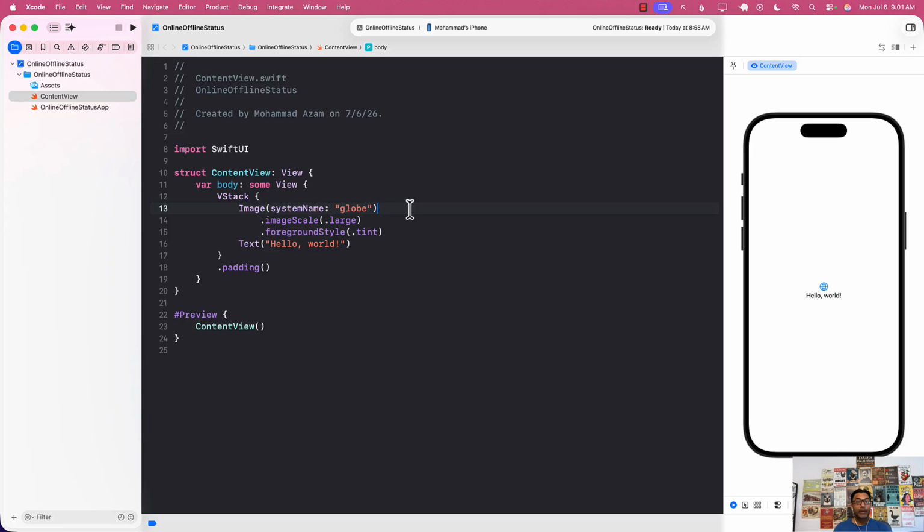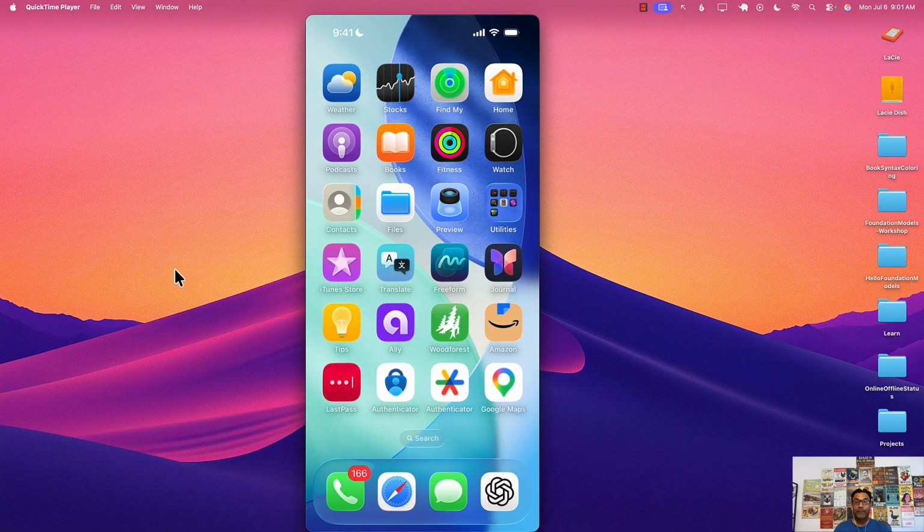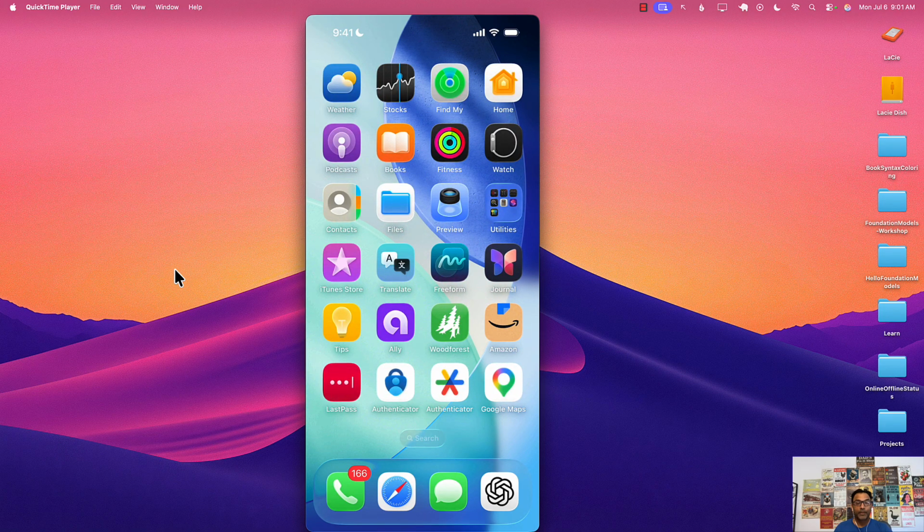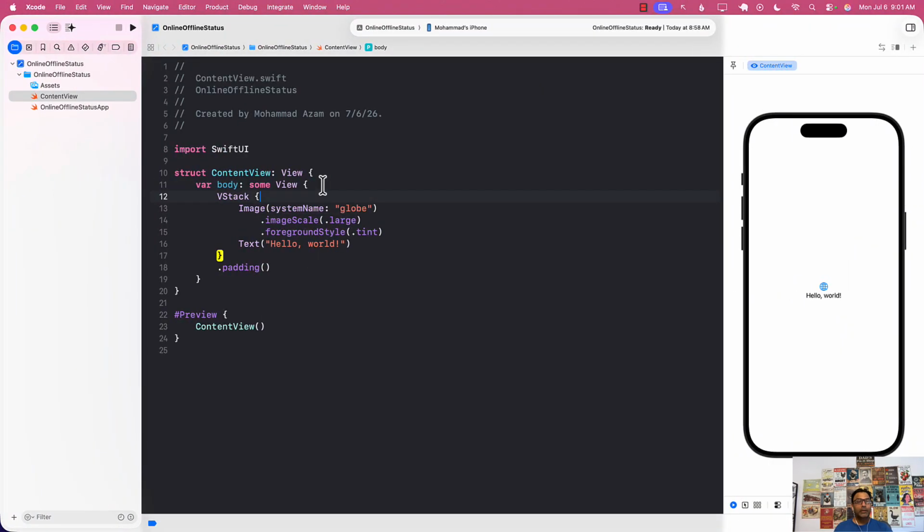All right, everyone. So now that you have seen what we'll be building, let's go ahead and get started. You will also need a physical device if you are planning to test out the code. And you can see over here, I have QuickTime Player with my physical device. This is my physical device. Okay. So let's go ahead and get started.